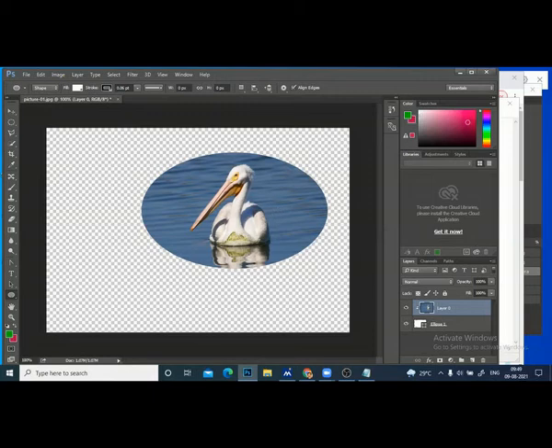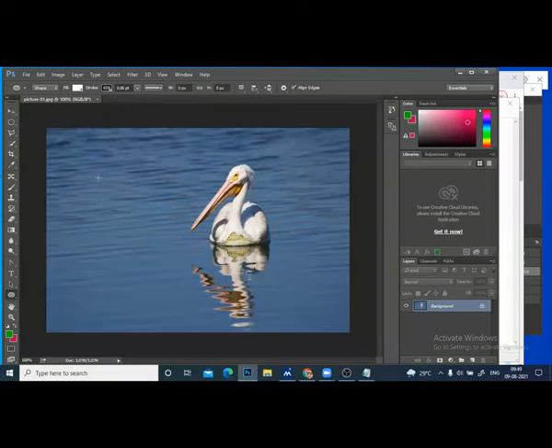Okay, let me undo this. I'll revert back. Let me bring another shape here. In the shape, we are going to learn something we have not learned yet. If you hold the shape and press that arrow button, you can see at the bottom, custom shape. Let me click this custom shape.